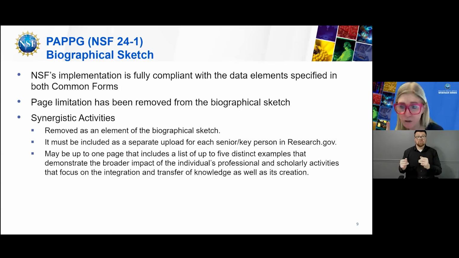So it will be checking to make sure that every senior key person has a synergistic activity document and that it is no more than 1 page. The actual instructions go on to say that it can be a list of up to 5 distinct examples that demonstrate the broader impact of the individual's professional and scholarly activities that focus on the integration and transfer of knowledge as well as its creation. So again, a separate 1-page PDF upload for each senior key person that has up to 5 distinct examples.